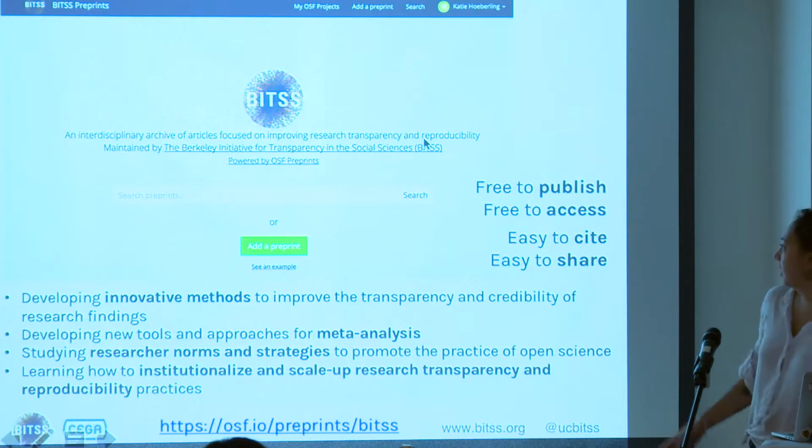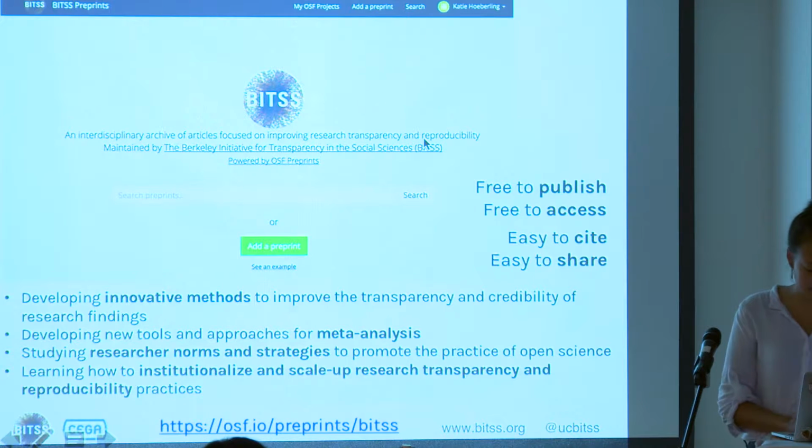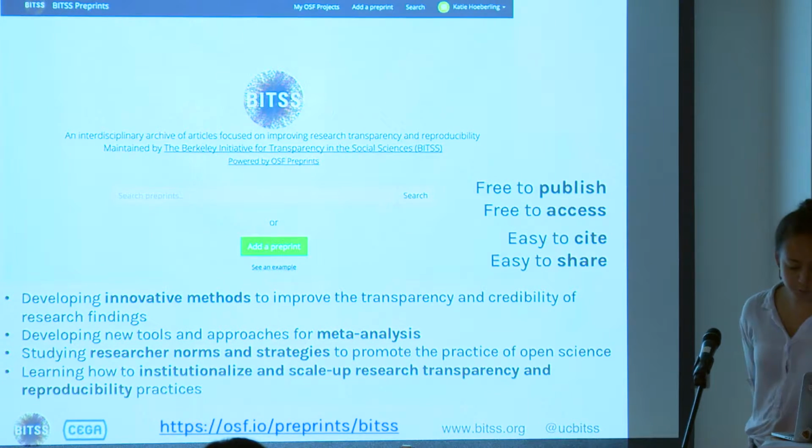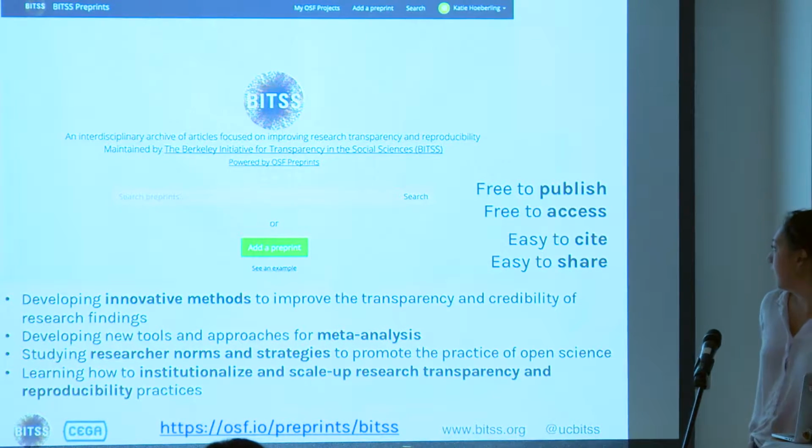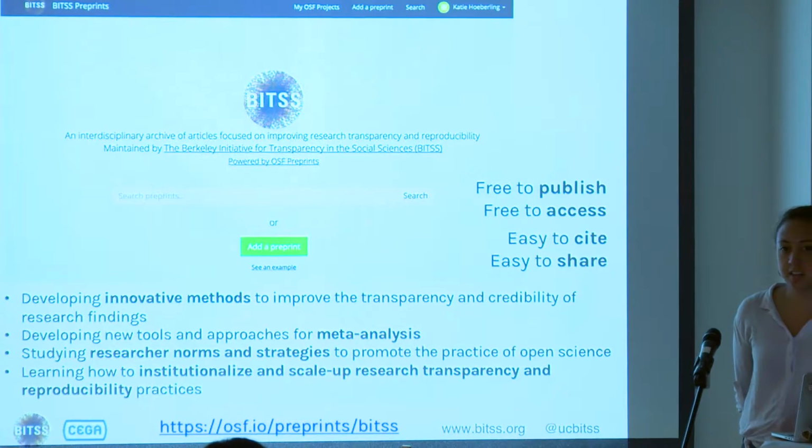So this is kind of just a screenshot of what it looks like. I'll demo it a little bit in a second, but just wanted to highlight that it's free to publish, free to access what's already up there, and you can also cite and easily share anything that's already published on preprints.